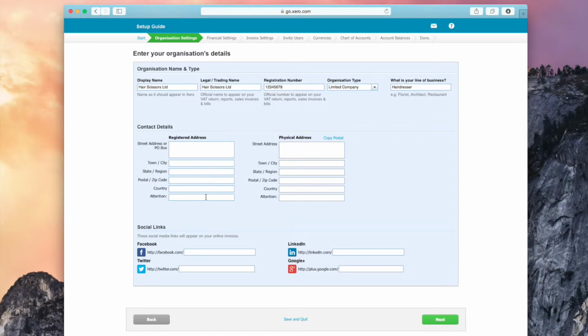Contact details, you've got 2 address boxes here. If you're a registered business, company, partnership, whatever, then your registered office address will need to go into that section. And if you have a separate physical address, i.e. an office or a retail outlet or something like that, then you might want to put your physical address in there. Alternatively, it might just be the same. But the registered office address is the main one to put in. And you can use that link there, copy postal, if it happens to be the same.